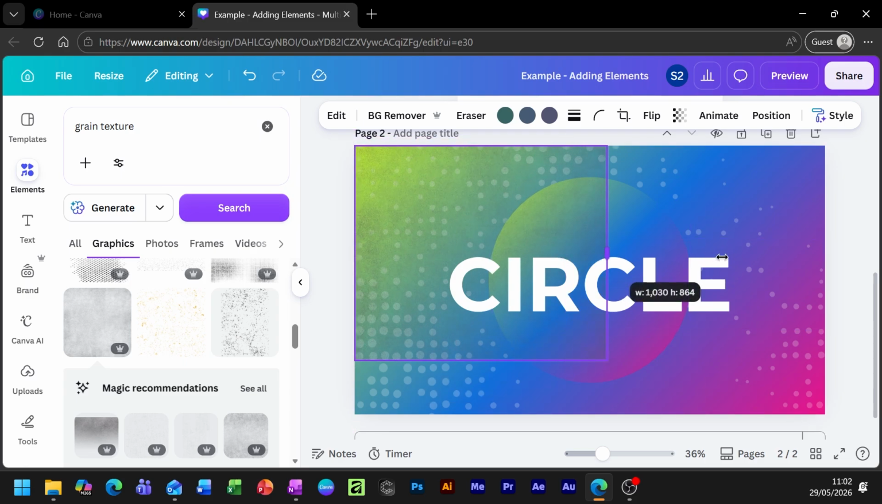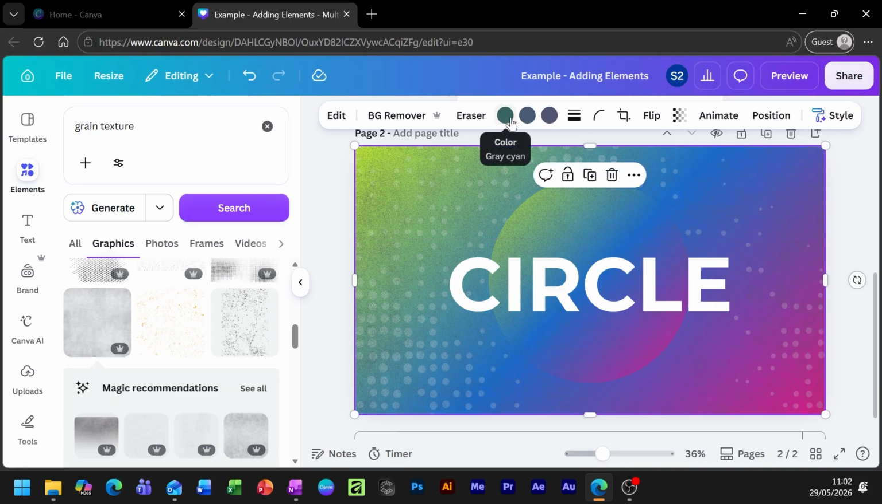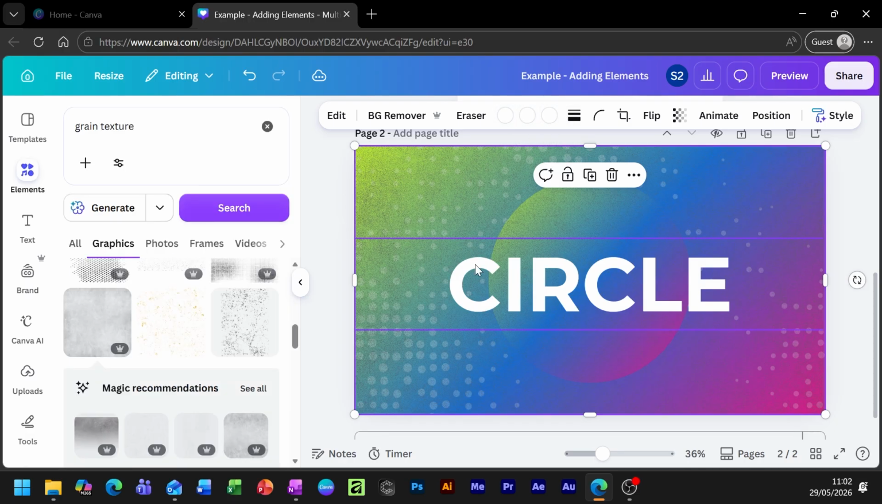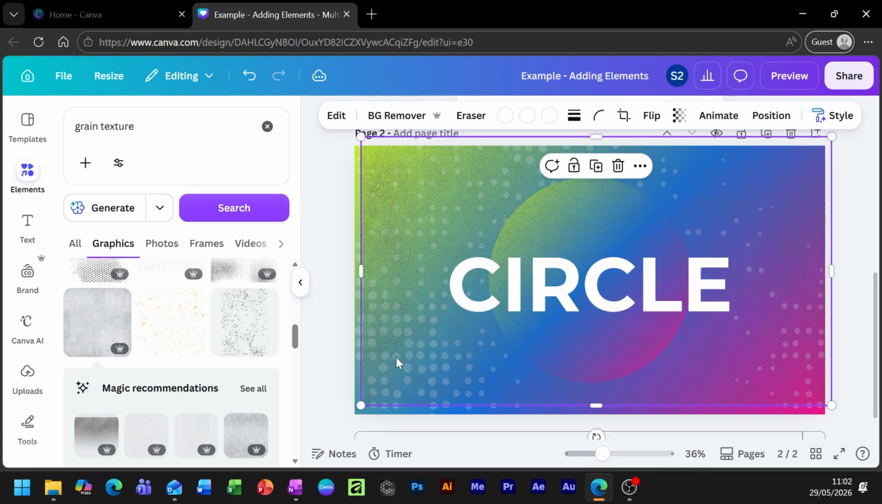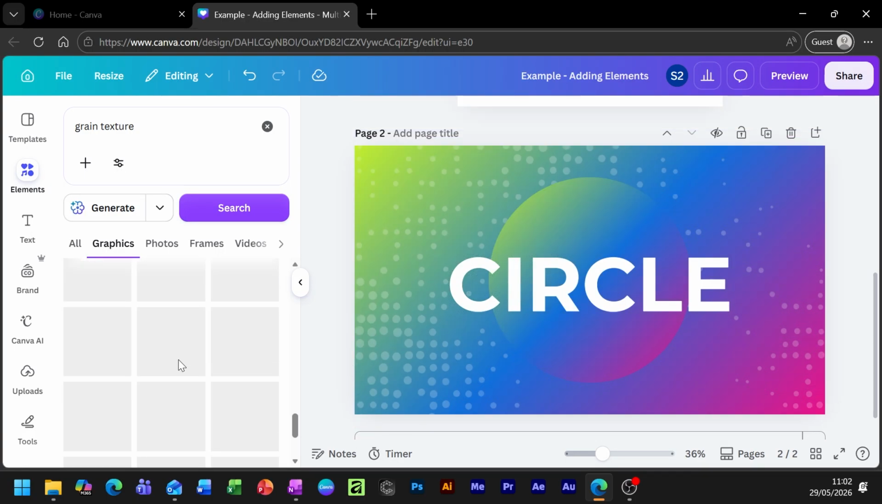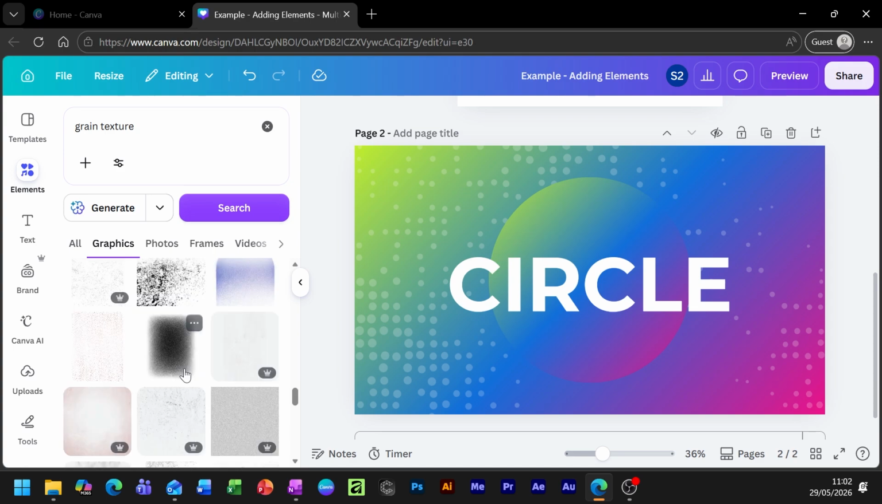And now I can make this the width of the page. I can just add some texture in. Actually, I don't quite like that it's black. So let's change the color of this. Just change it to kind of white. Actually, I don't like the look of that. So let's just delete that. And let's have a look for something else.